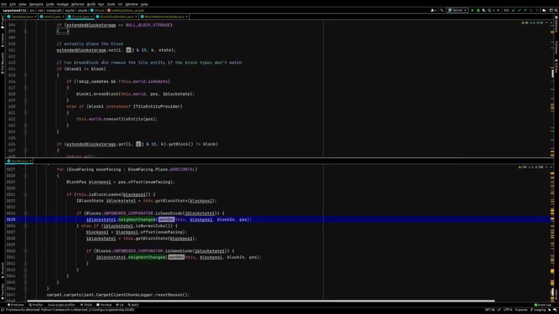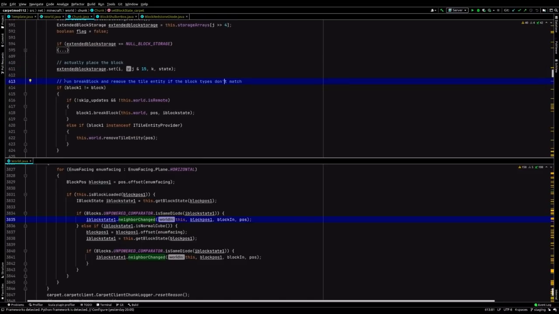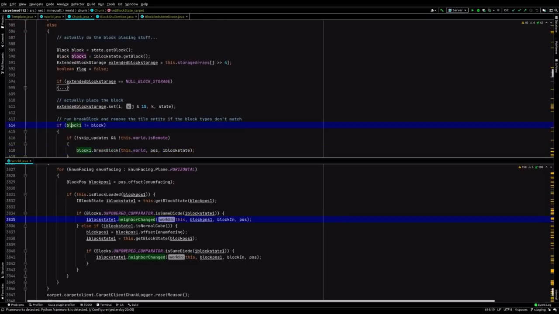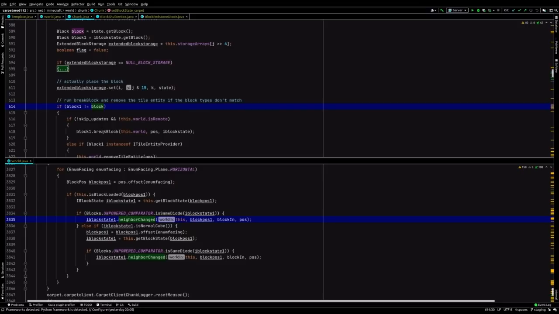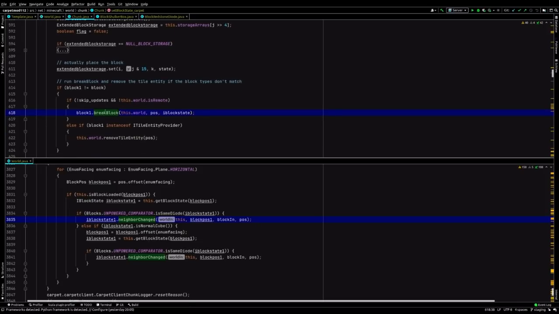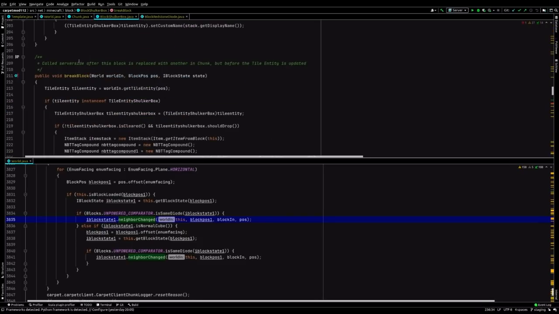And then we get down to this run break block and remove the tile entity if the block types don't match. Before, when we looked here, I glossed over this run break block, but here we're going to actually look at this, because when the block does not match the previous block, it runs break block on the block that was on the old block in that position.